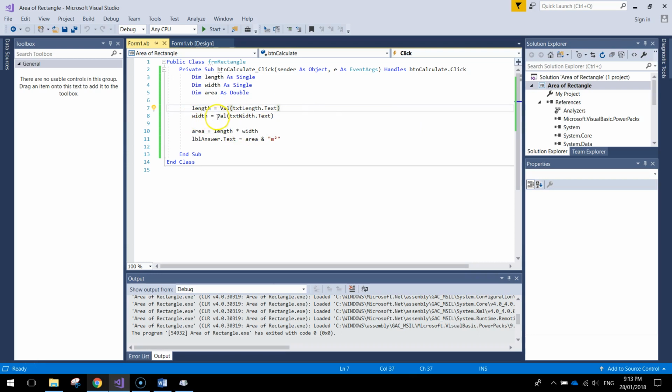The width, okay, is whatever was written in the width text box, and the VAL here, just like before, will convert it into a number that we can work with when we're calculating the answer. Finally, the area is going to be the length times the width. Okay, so there's two numbers the user typed in will give us the area, and then we output the answer into the label answer. Alright, hopefully that made sense.